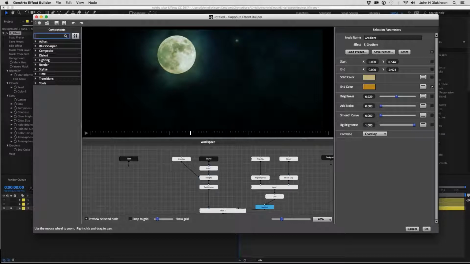So to add an effect in here, all I have to do is come over to the effect stack here and type in the name and just literally drag it in. And that's what I did.